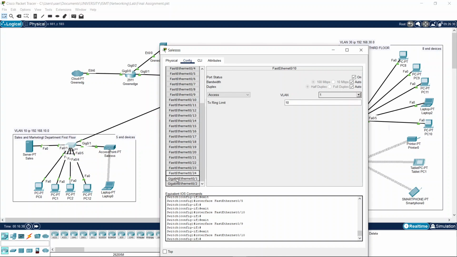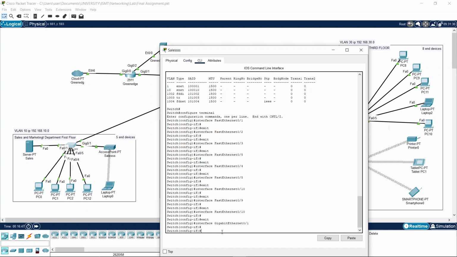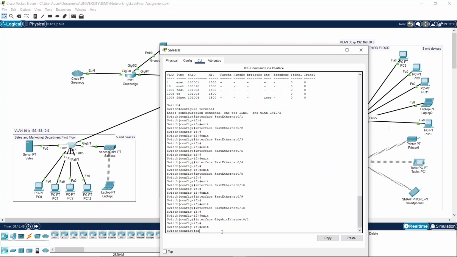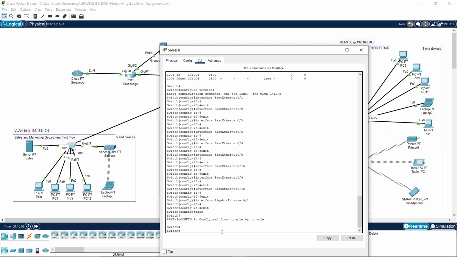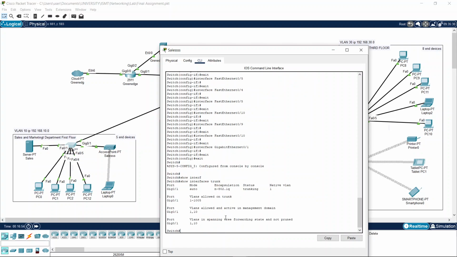GigabitEthernet 0/1 is used for trunking and has been given access to all the VLANs. As we can see here, this is the trunk device, Gig 0/1, which connects the multilayer switch, and it has access to all of these.